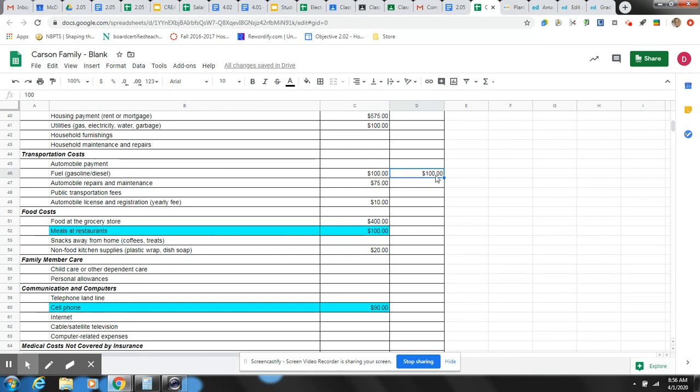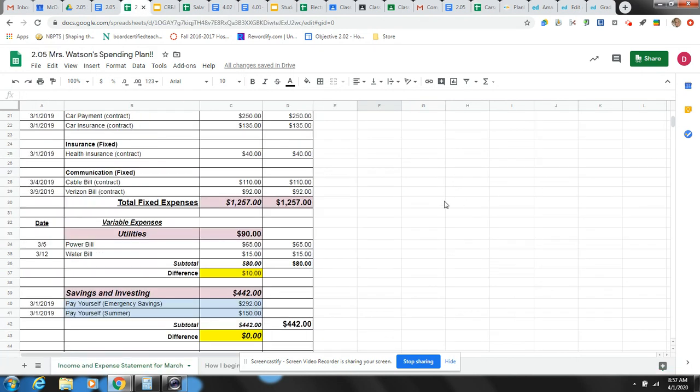So your spending plan needs to be modified. As you go through the month, you can record as you start to spend this money and keep track of how much you have left as you go through the month. So I corrected that in this way.